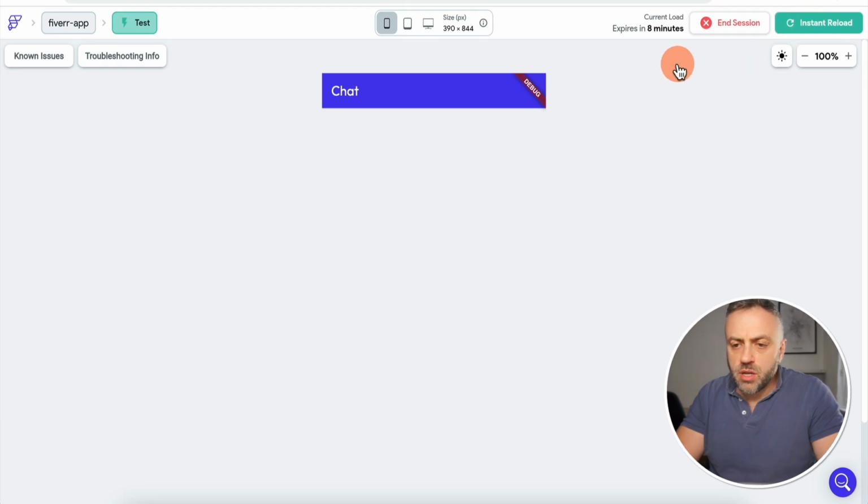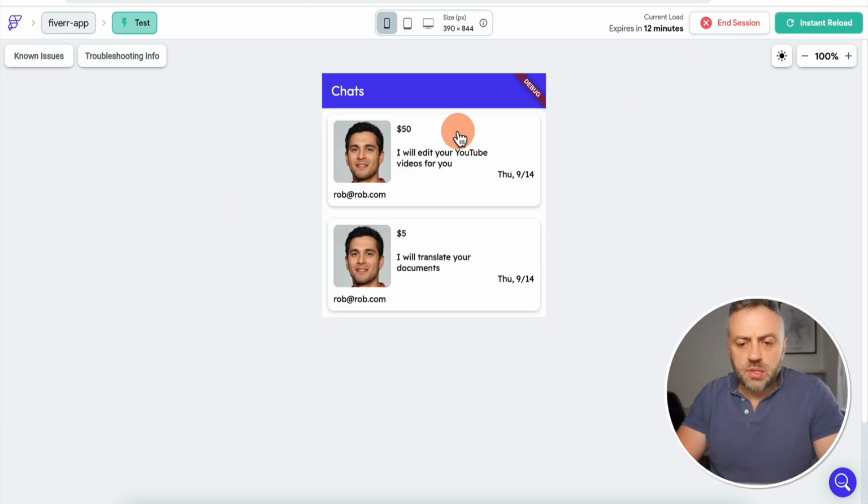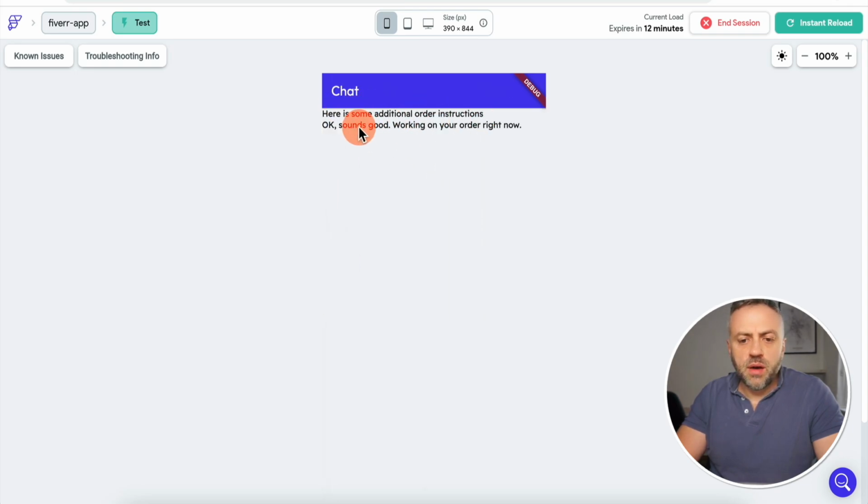Okay, so now if we go back to our app and we refresh it and we click on one of our chats, this is actually the chat that we have the messages. We see that we have the messages. So here's some additional order instructions. Okay, sounds good. Working on your order right now. And so as you can see, we can click on one of the chats here, and it opens up the messages.